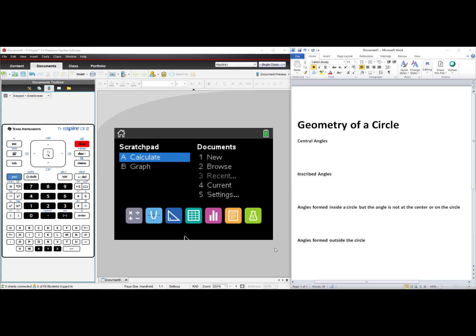Hello. In this video, we'll be looking at the geometry of a circle. Specifically, we'll break down central angles, inscribed angles, angles formed inside a circle but the angle is not at the center or on the circle, and angles formed outside the circle. For this video, I will be using the TI-Nspire technology.